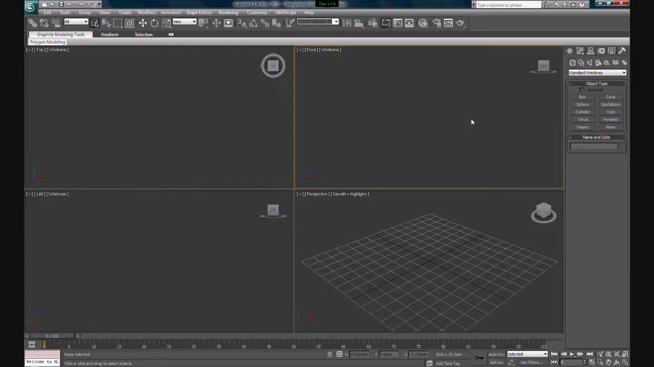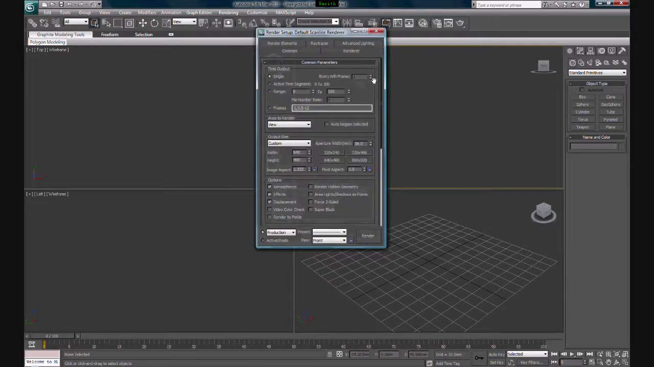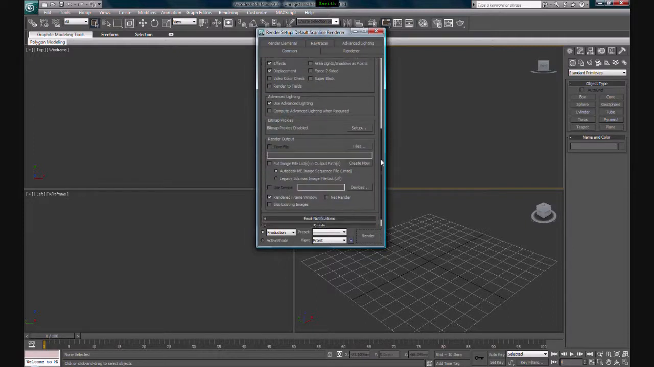Hi guys, so we're going into the chapter of material. Before we start making our first material, we're going to activate a rendering engine called Mental Ray because it has a ready-made architectural material template. So to do that, you have to press F10, and then we're going to go all the way down.